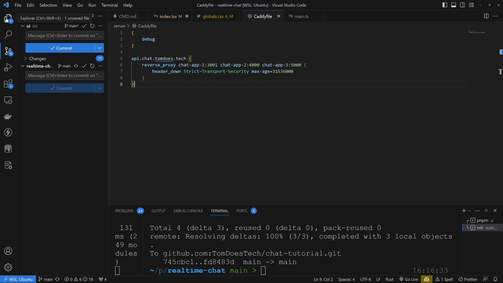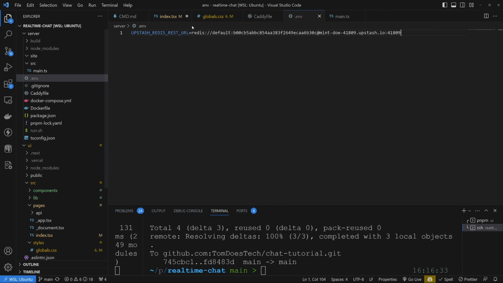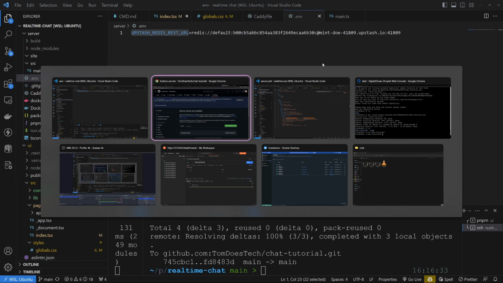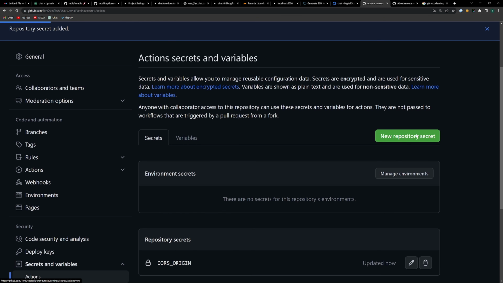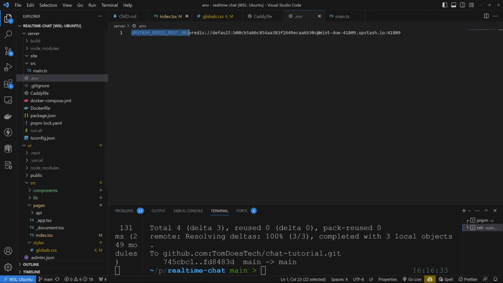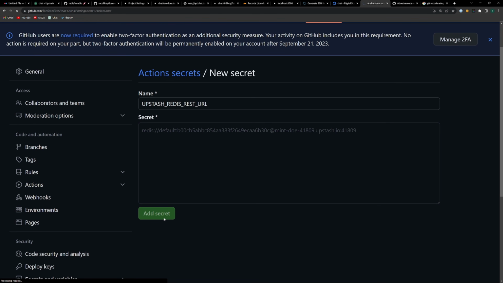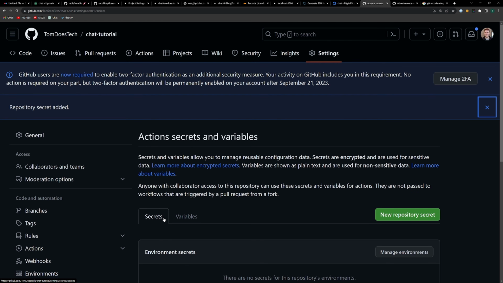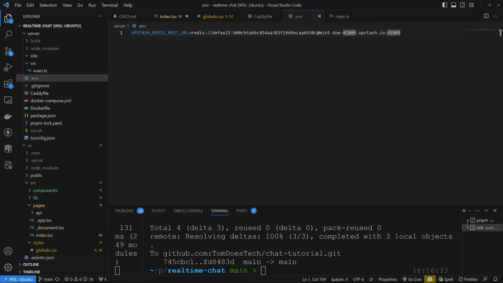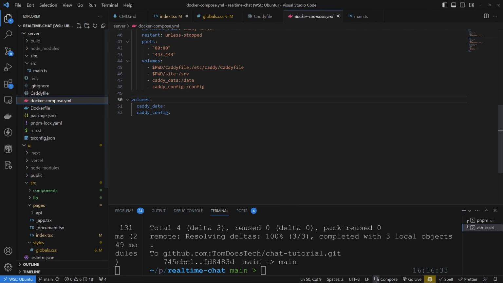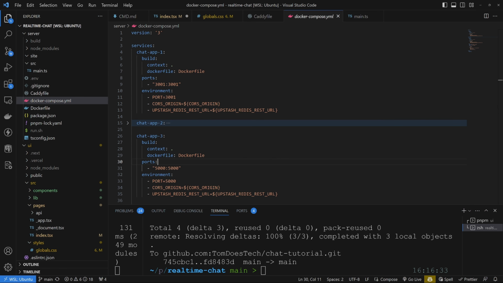The next environment variable is going to be our Upstash Redis REST URL. So let's click add that. And we can copy that from our .env file. Now we can see if we're missing any environment variables, because if we come over to our Docker Compose, you can see that we're only getting 2 from environment variables. The rest are hard-coded inside of the Docker Compose file. So it looks like we're good for now.